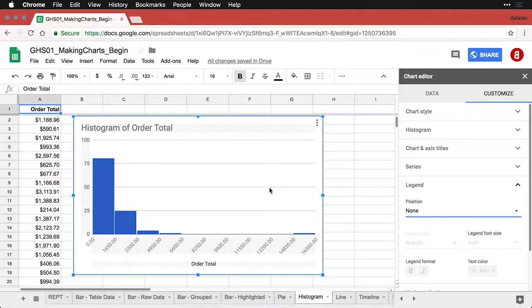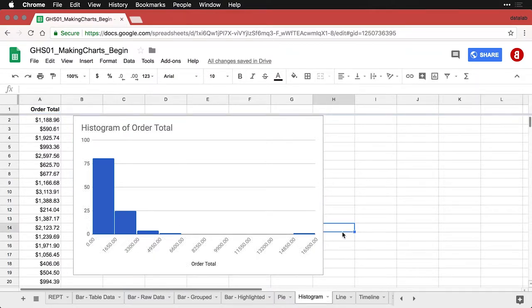And what you can see is that most of the orders are down here low. It's drawing a box that goes from $0 to $1,650, the next one to $3,300. By the way, the width of these boxes, the fact that it goes to 1650, then 3300, that's called the bucket width or bin width. And it's arbitrary. You can make it as small as you want, as big as you want. What Google Sheets is doing is it's using a rule of thumb that says usually somewhere around 7, 9, 11 bars is best. And so it's dividing the data up to do that.